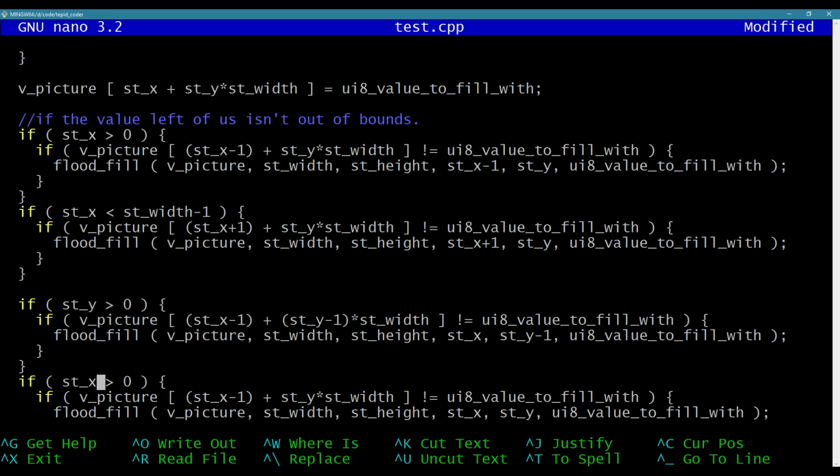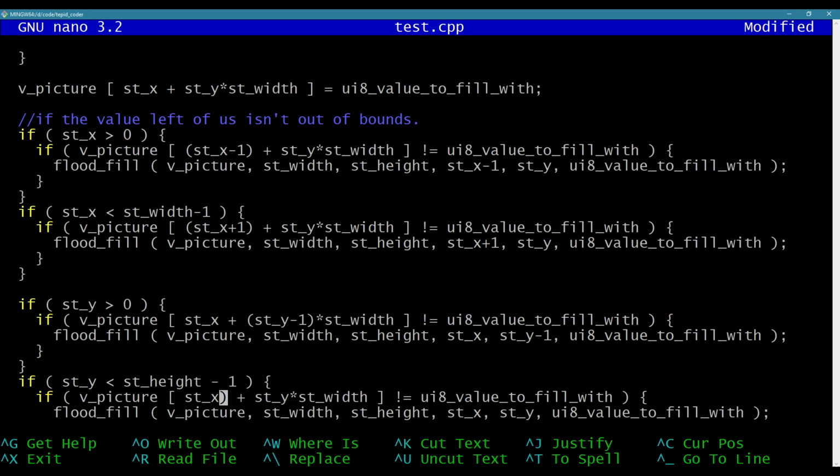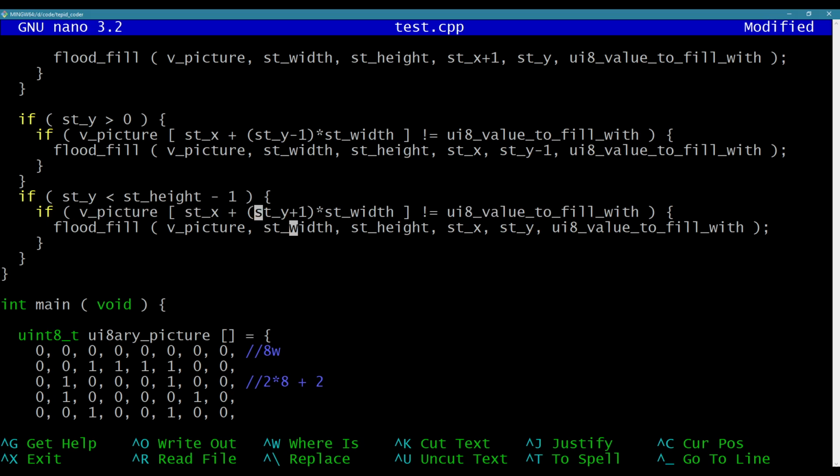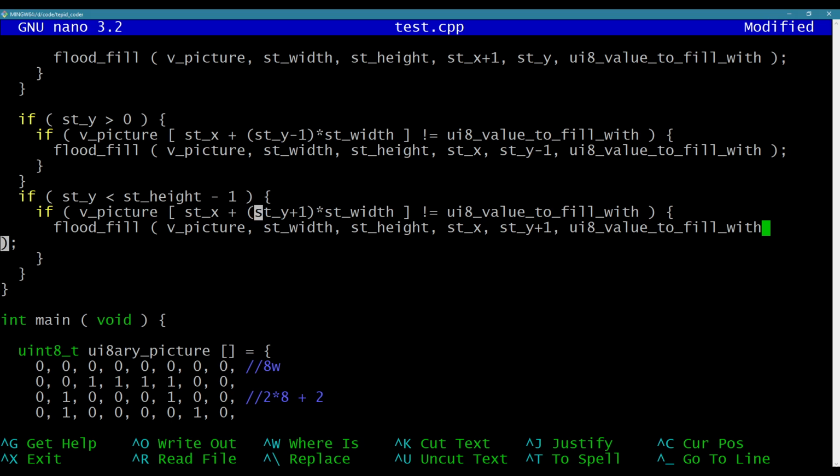Okay. And finally, we have a case where y needs to be less than st height minus 1. Again, if it's equal to the height, it's already out of bounds. So if it's equal to height minus 1, we're already at the last thing, and it'll bring us up to height, which is out of bounds. So it has to be less than height minus 1. Okay. Right. Cool. This right here, +1. So we're checking to see the right is not already the value we're trying to fill it with. Okay, that's good. If it's not, we can go up to the next line.